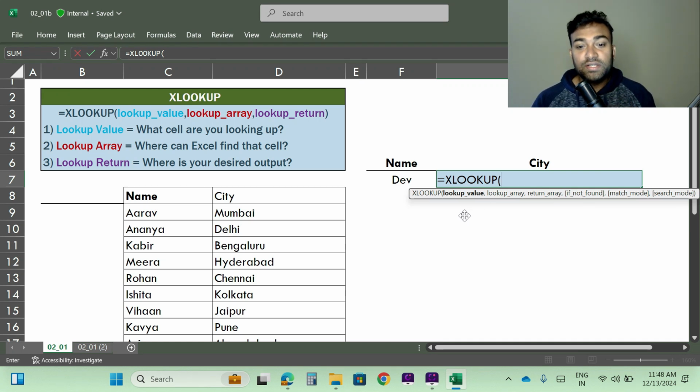The first thing is the lookup value. Lookup value means which cell you are looking up. It should be this name cell, this name I am looking for. Now the lookup array: whatever name I am looking for, where is it? Suppose I am looking for Dev. Where does Dev belong? I need to provide that array, that range.